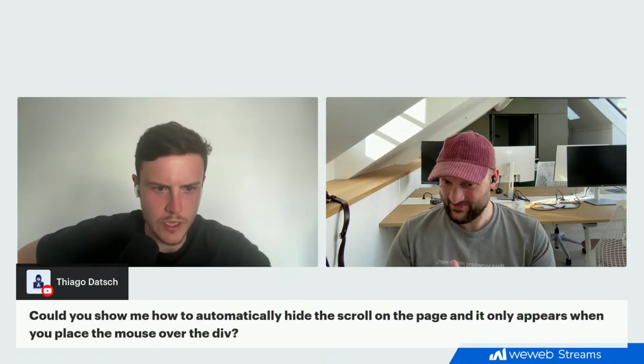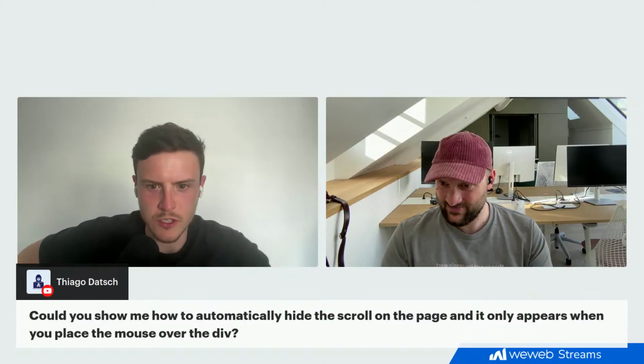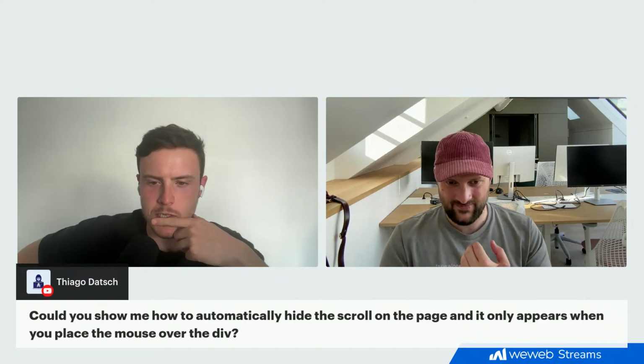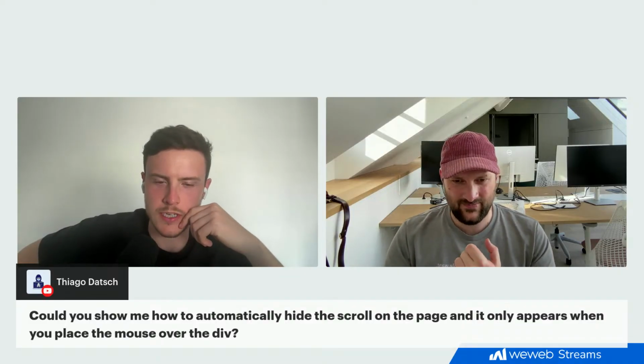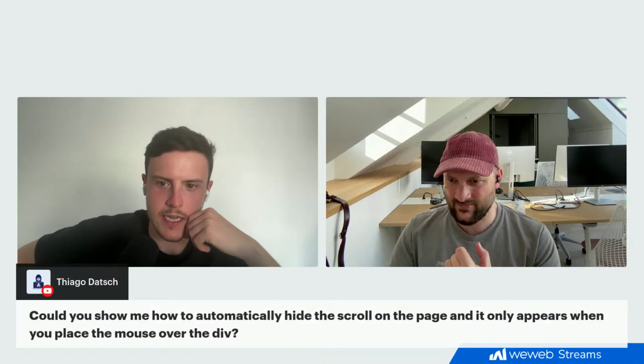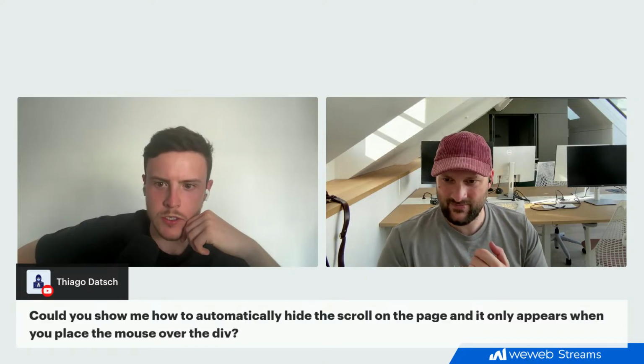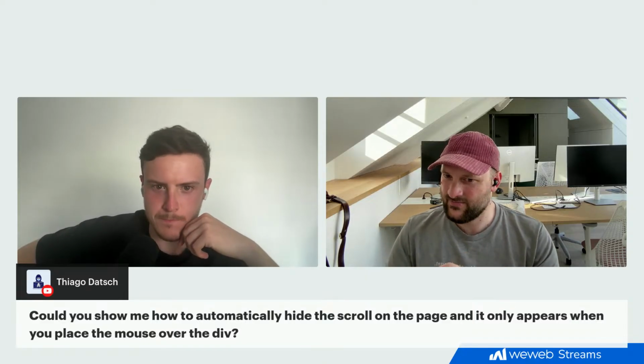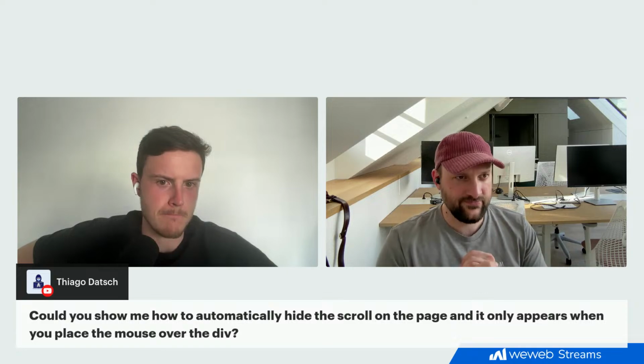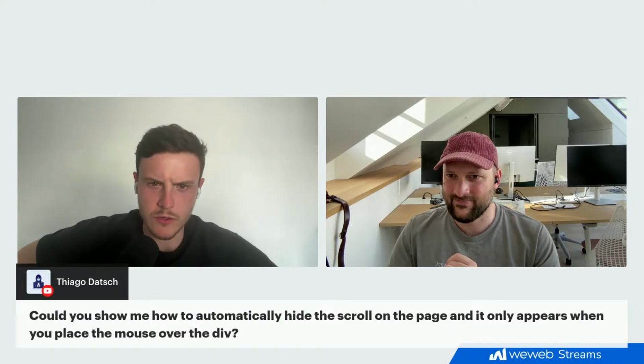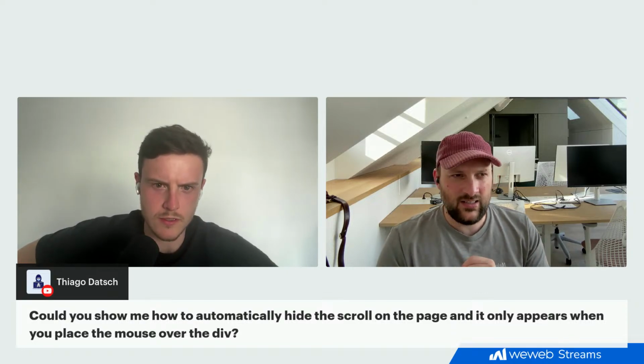And then we had a question from Tiago related to hiding a scroll bar and then only showing it on hover. So I clarified this one afterwards to make sure he meant the scroll bar. So yeah, he was asking, is there a way to hide the scroll bar in a section that's overflowing and then only display the scroll bar on hover of the section? I was thinking you could just bind the overflow, or is there perhaps a better way?